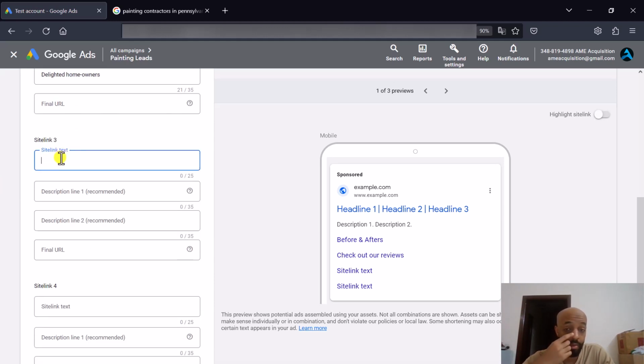Site link 3, you can have book your estimate, and then this link can be the link to your contact page, for example. You can have a landing page that just has very minimal information, and it just has the form and your phone number. Okay. Book your estimate. We have openings this week, for example. Fast response times. Then just put the URL in.